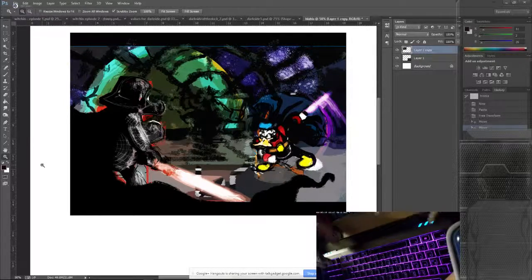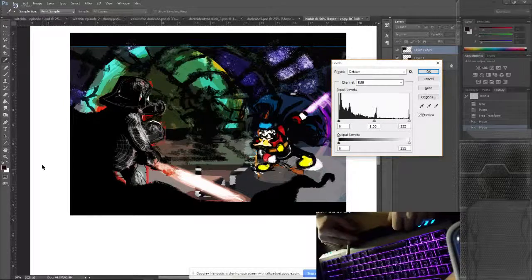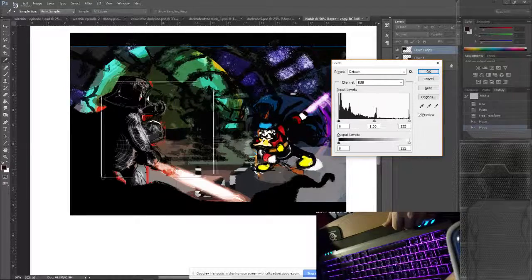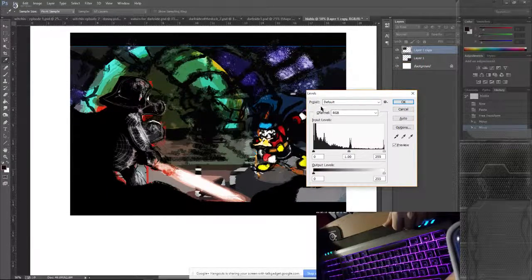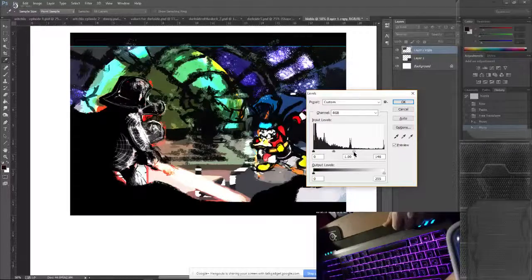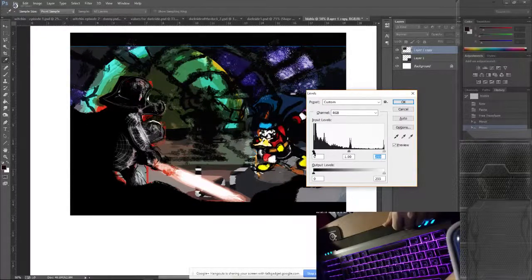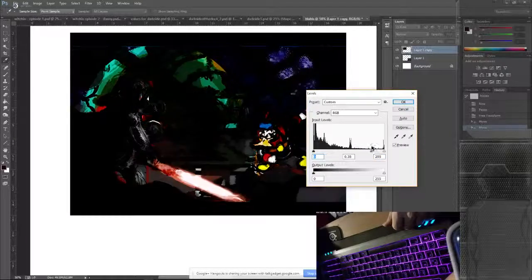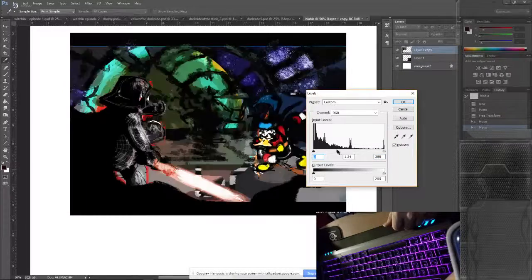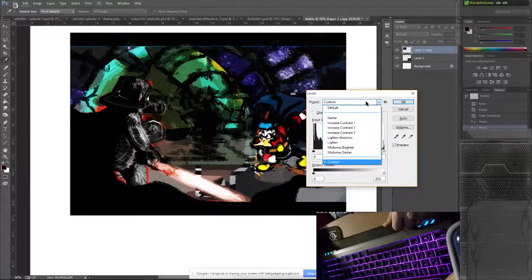More hotkeys. Control L is the levels panel, the levels window. The three levels are your shadows, your midtones, and your highlights. If I pull this left, the highlights get stronger. If I pull this right, the shadows get stronger. If I pull the mids right, the mids get darker, and the other way they get lighter. You get the trick. There's various presets and stuff.